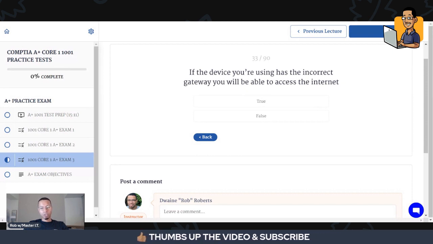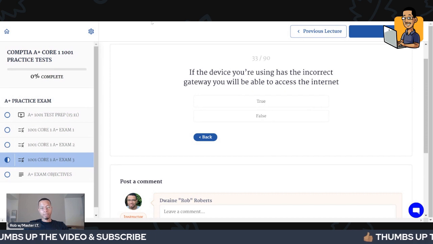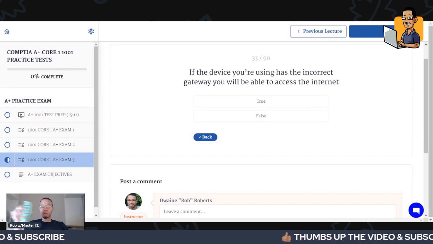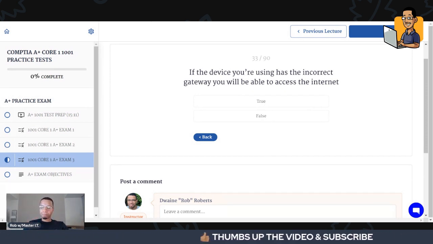If the device you're using has an incorrect gateway, you will be able to access the internet. Is that true or is that false?